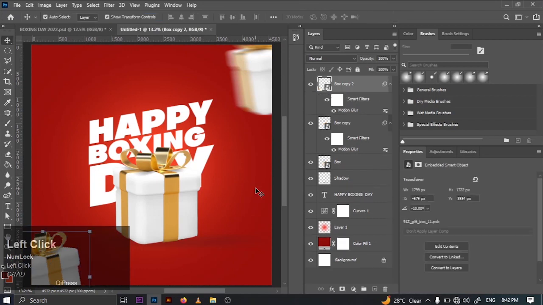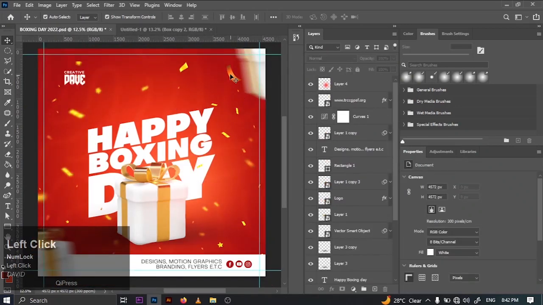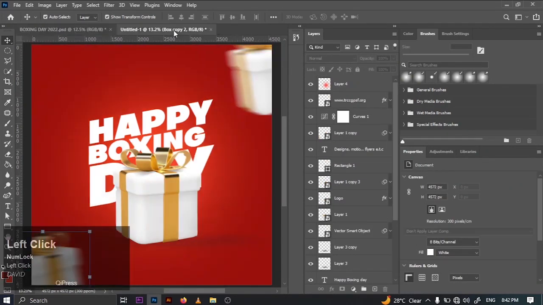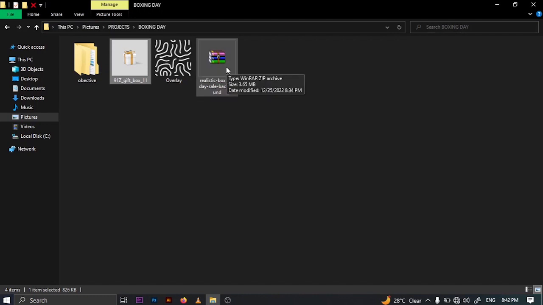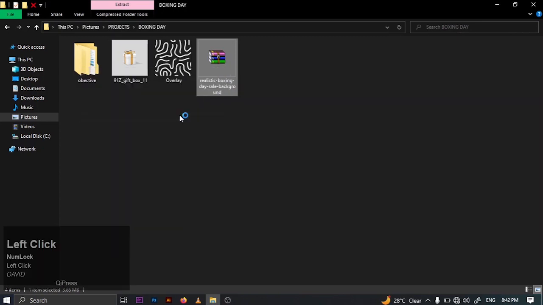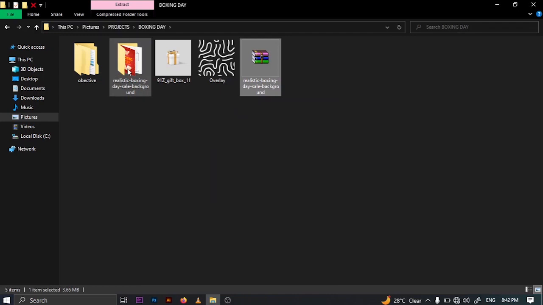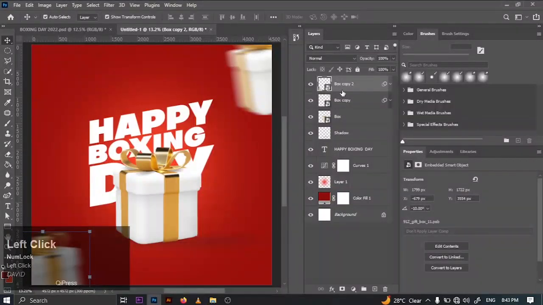Alright, then let's add this confetti that I added here. Confetti. We're going to go to our design resources here. Then we're going to open this, I'm going to extract it to its own folder. Then we open this. What we're going to do, we're going to open this in Illustrator. So make sure you have Illustrator on your PC or your Mac. Just click on this AI file to open it. While it's opening, let's go and be doing the remaining stuff here.